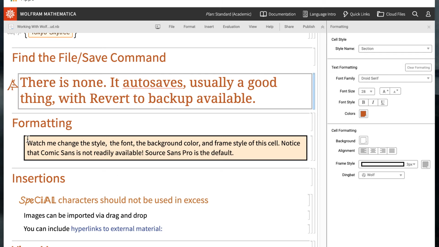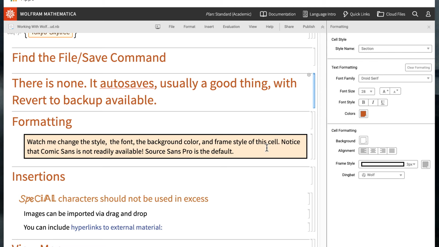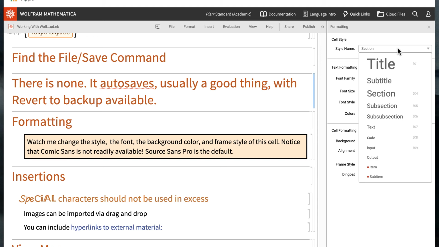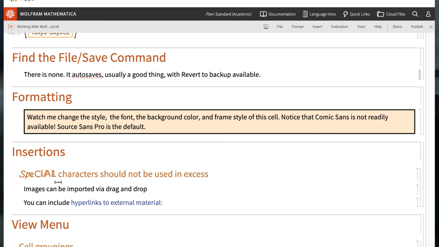Okay. So now I've made this hideous, and now we're going to learn what I told you about clear formatting. So there we go. That cleared the formatting. Interestingly, it didn't restore the original cell style, so we'll go back and make this text the way it was. So that is formatting, and there's more things you can do.